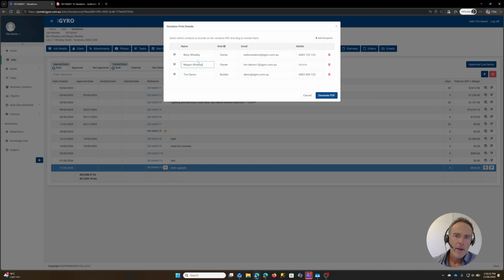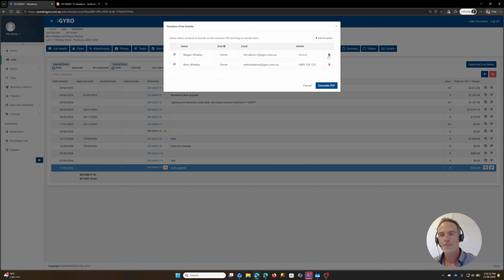the client tab. It has also popped in the builder, and the reason why this is here is that you can change the order of these recipients, and they will show up on your generated PDF for signature. So if we wanted the builder to sign first, we could drag him to the top. Or if we wanted to change the order of the clients, we could change them as well. In this instance, if we just want just one client to sign, we don't want the builder or the second client, we can just remove them off here.